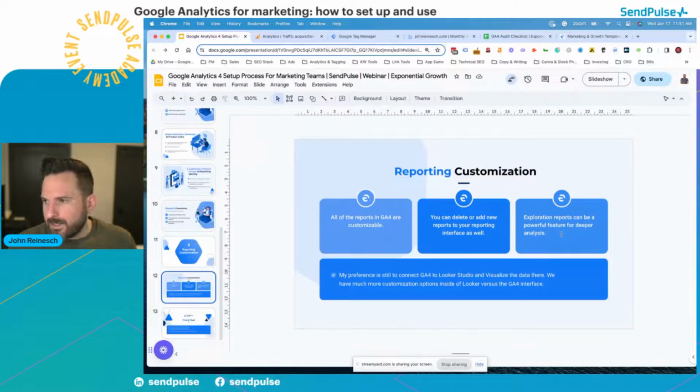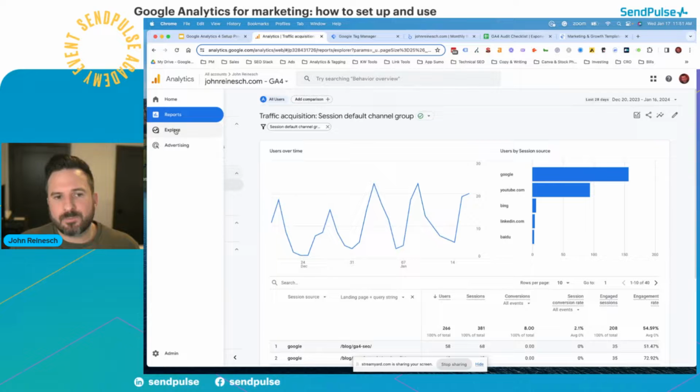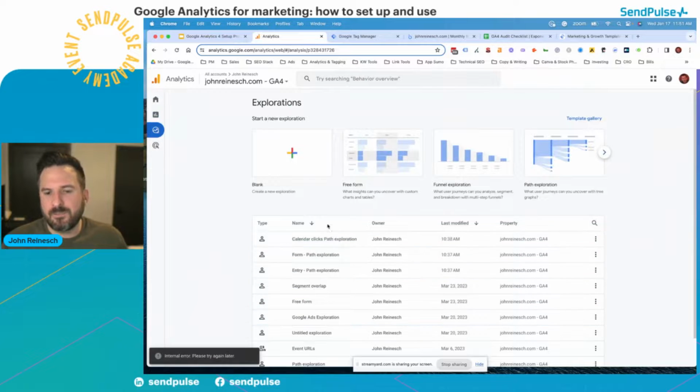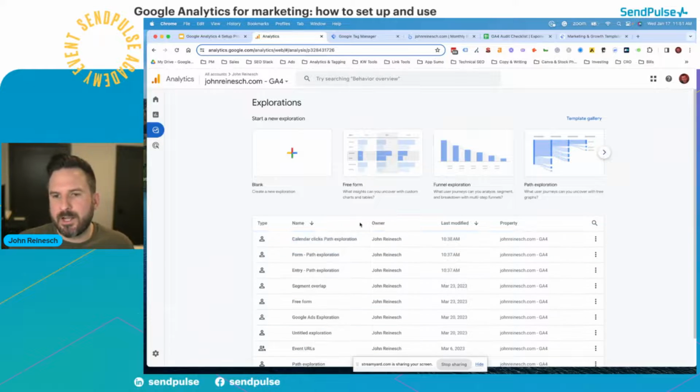Now, there's one last reporting feature that I wanted to cover. It's the Explore section. So this is actually pretty useful. And what's nice about this is you can set up some of these and you don't have to do it from scratch every time. My favorite ones are probably the funnel exploration and the path exploration.